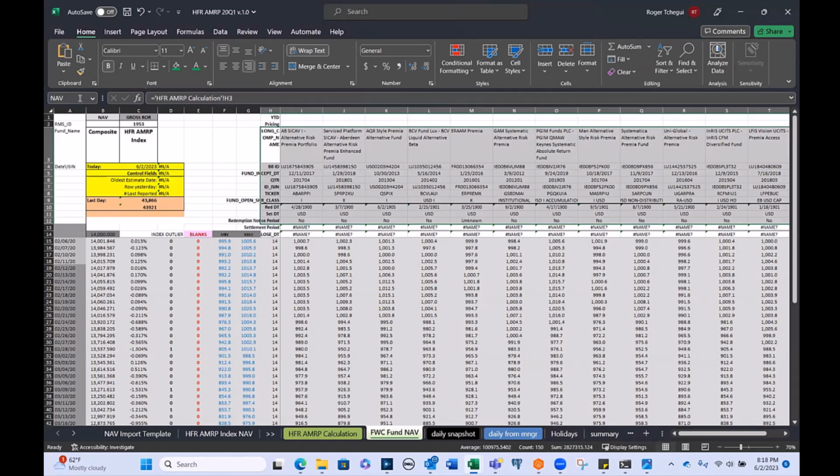Okay. So now save this Excel sheet and close it. We'll connect to this.